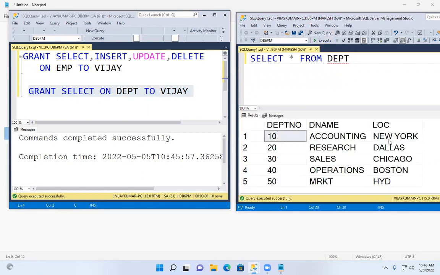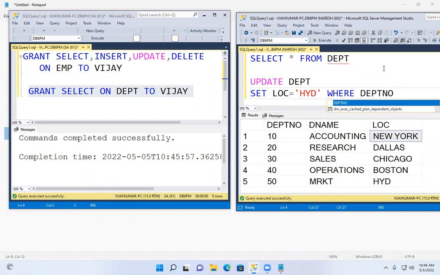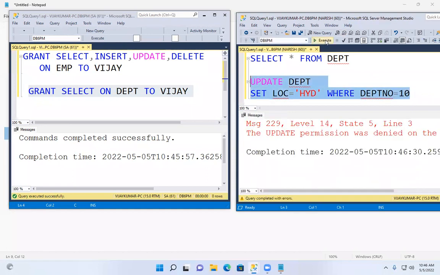Can he update the data? No. Let's try to update this location. Update DEPT set location equals to HYD, where department number equals to 10. So I'm updating the 10th department's location to HYD. Let me run this. Then what happens? Update permission was denied because he does not have permission to update. He has permission only to select.